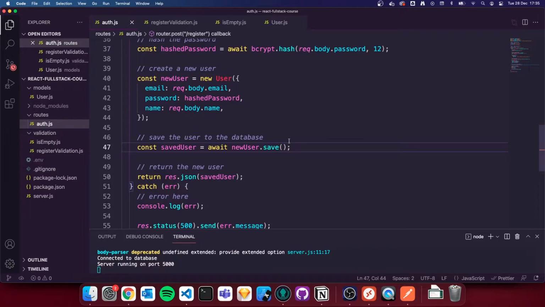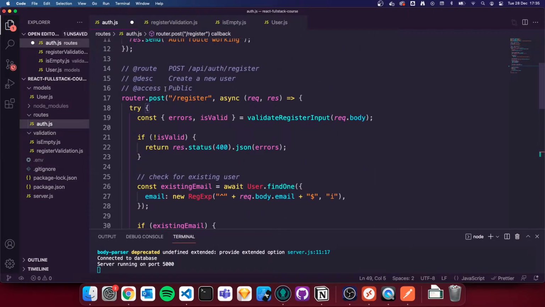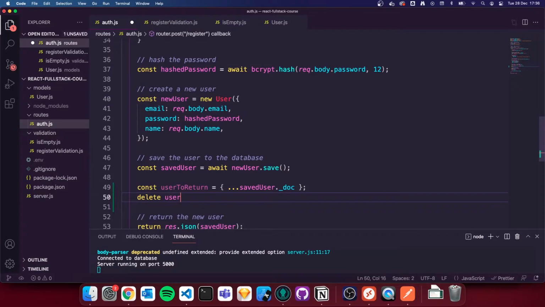So what we're going to do is basically remove that from the result. Where we're saving the user inside of our register, we are going to make a new object and call it user to return. We're going to open up a new object and use the ...savedUser._doc. What this does is simply spread all of the saved user data into a new object. ._doc is the object in the raw data format. It's not got a load of extra stuff that Mongoose adds. And then we're going to delete userToReturn.password.